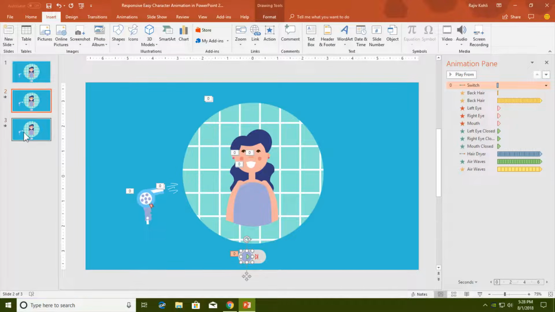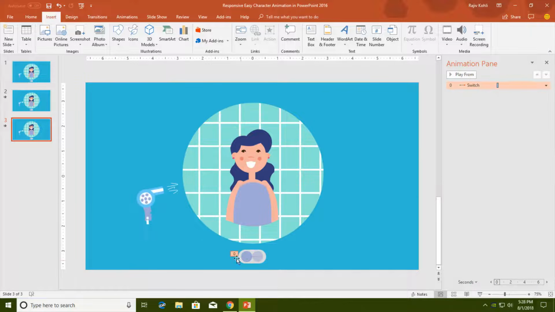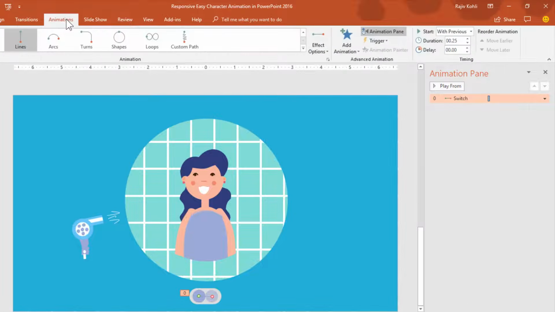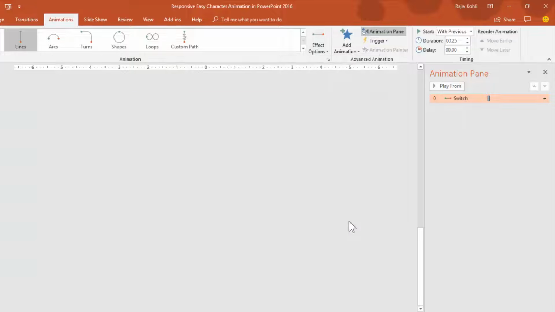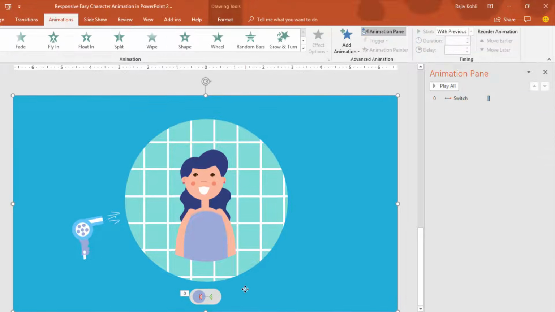So on the third slide, let me delete all these animations, or you can let this switch animation remain here and delete all the rest of the animations. For the switch animation, you can click on the animations tab, click effect options, tell PowerPoint to reverse the path direction. As you can see that on the slideshow, it will automatically reverse the path direction. Okay, as you can see here.